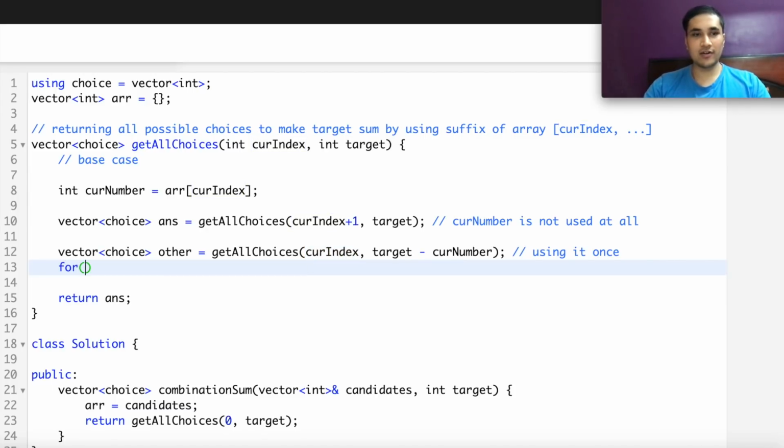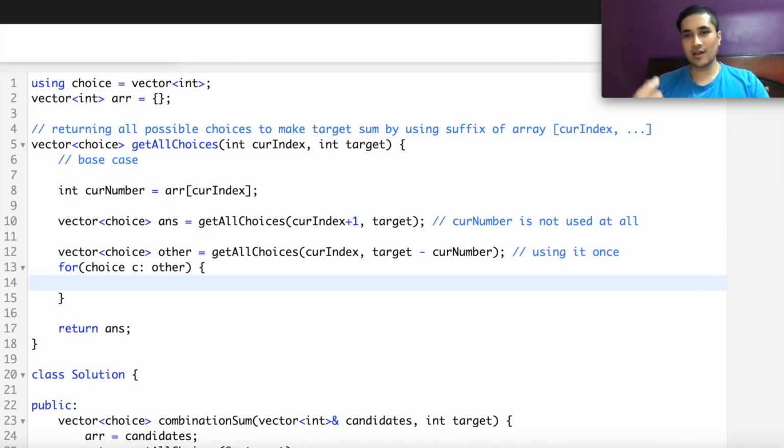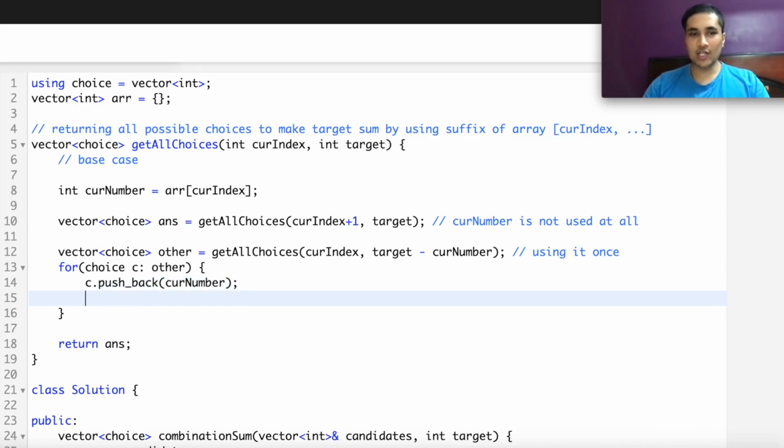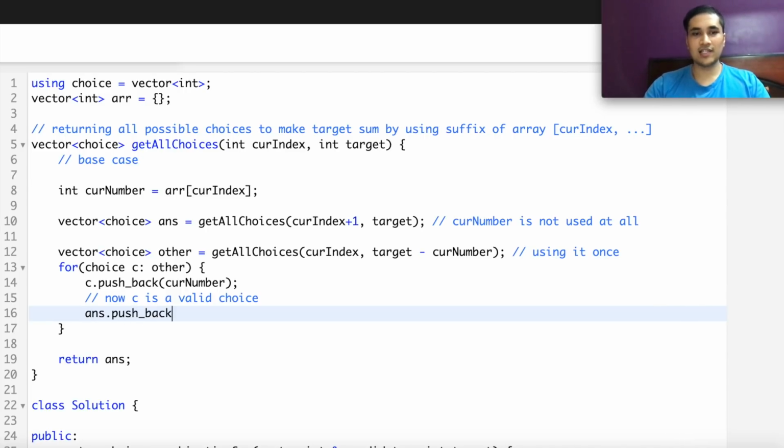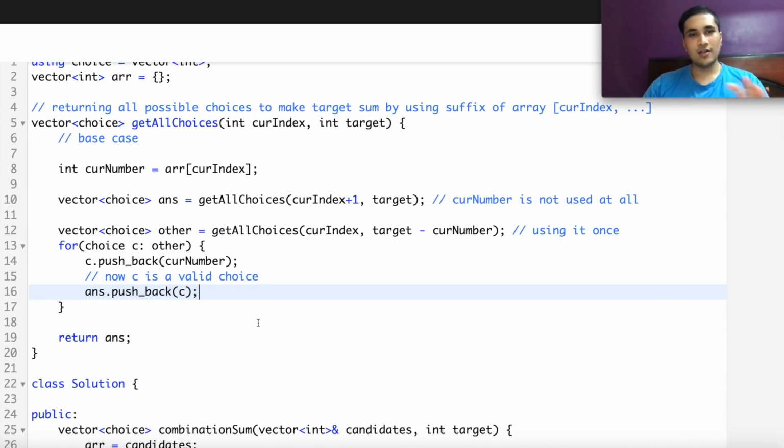And then what we can do is iterate on each choice in other. And now it's very easy because the current number, we are using it only once. So what we have to do is c.push_back current number, and now this becomes a valid choice. Now C is a valid choice for my current recursive state, right? Which is when I'm calling this, now C is a valid choice to be a part of the returning answer. So now I can push C to answer and return it. So this looks good to me. Of course, now we should handle base cases.